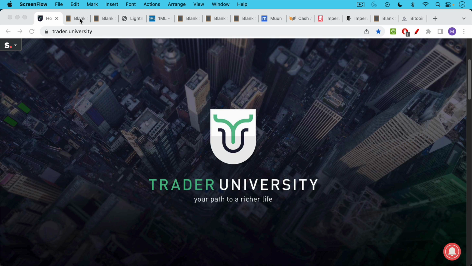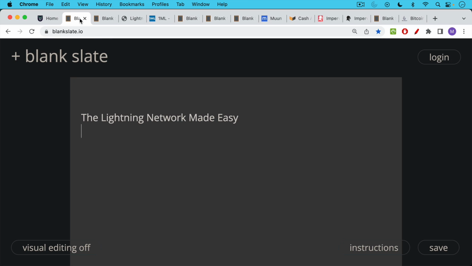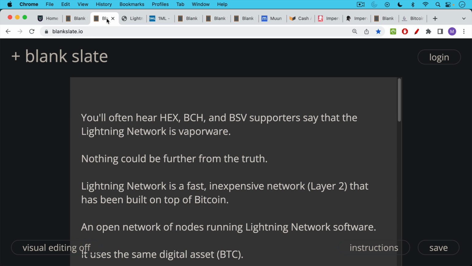This is Matthew Kratter from Trader University, and today I want to talk about the Lightning Network, and I want this to be an introductory guide. It's a very, very exciting thing that's been going on with the Lightning Network, and a lot of people outside of the Bitcoin space are not aware of it.